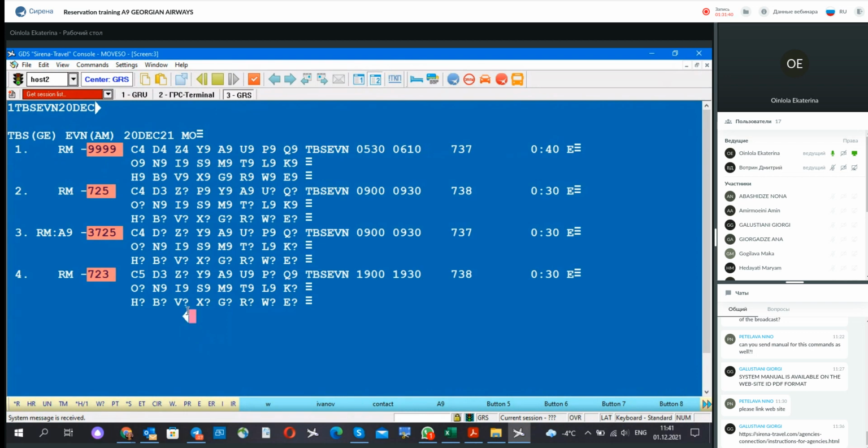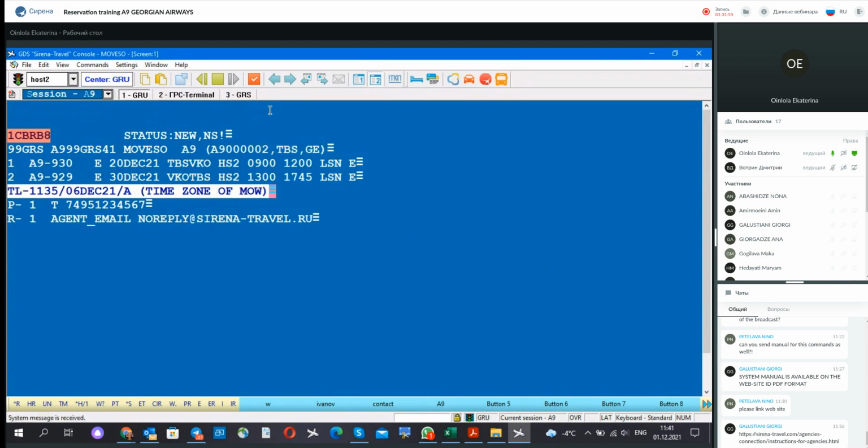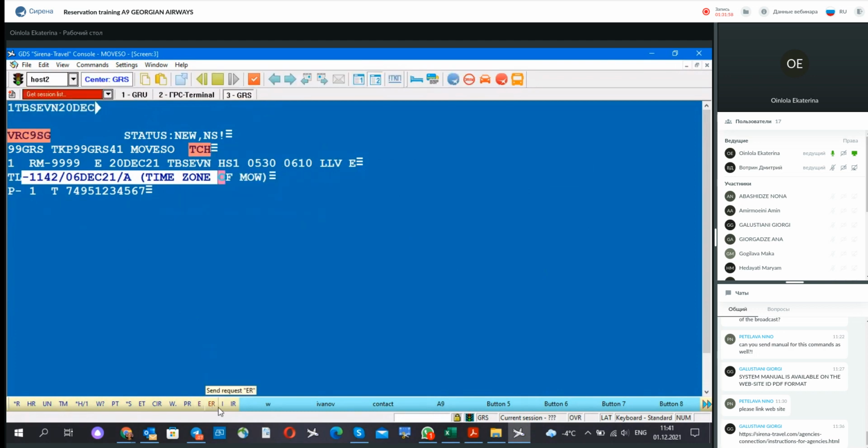And then let's book again. I want to check the time limit in the real system. Well, in the real system, the time limit is added automatically also. It's the same. Okay.